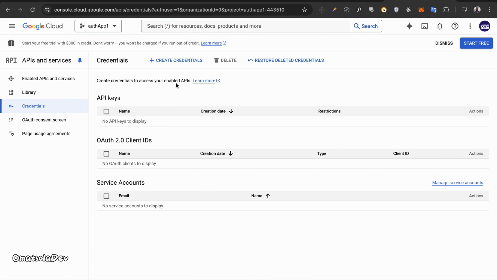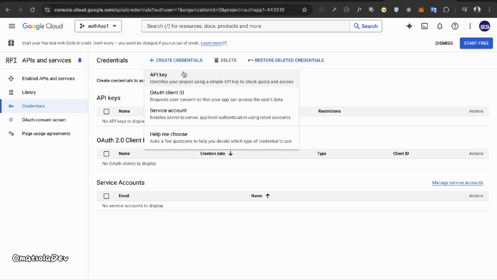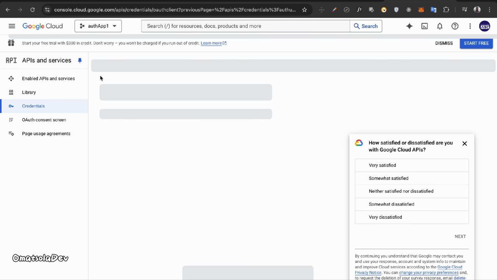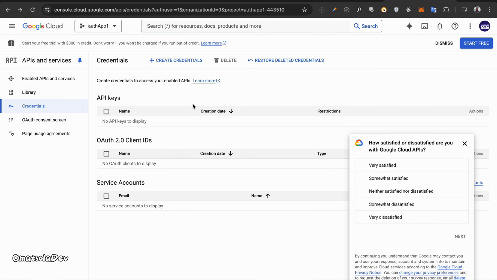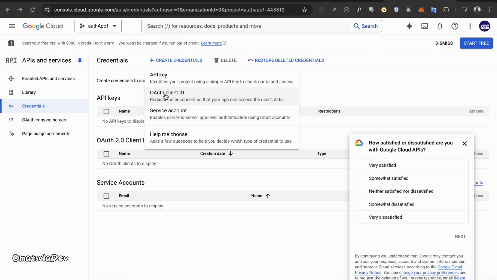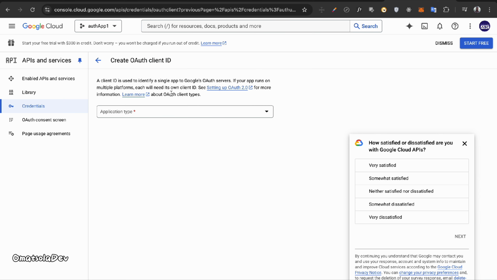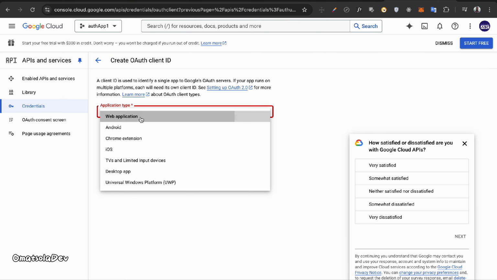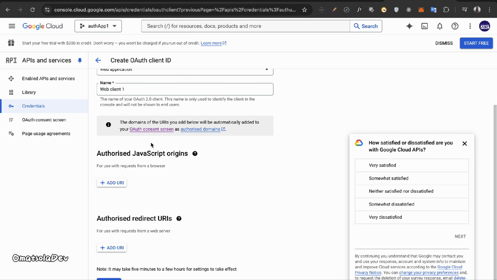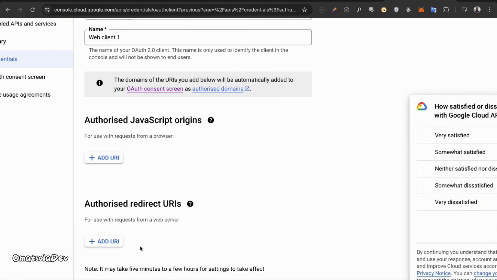So this is pretty simple. The first credentials we'll be creating, let me do that again. I clicked on create credentials, and I selected the second option, which is OAuth client ID, and the first one we'll be creating is the web application. We'll leave this like this, and we'll just create this straight up.